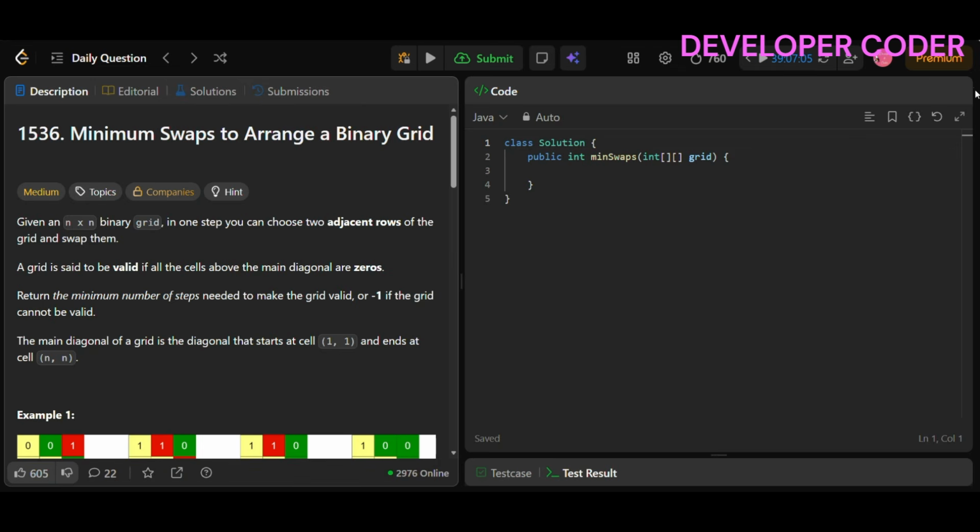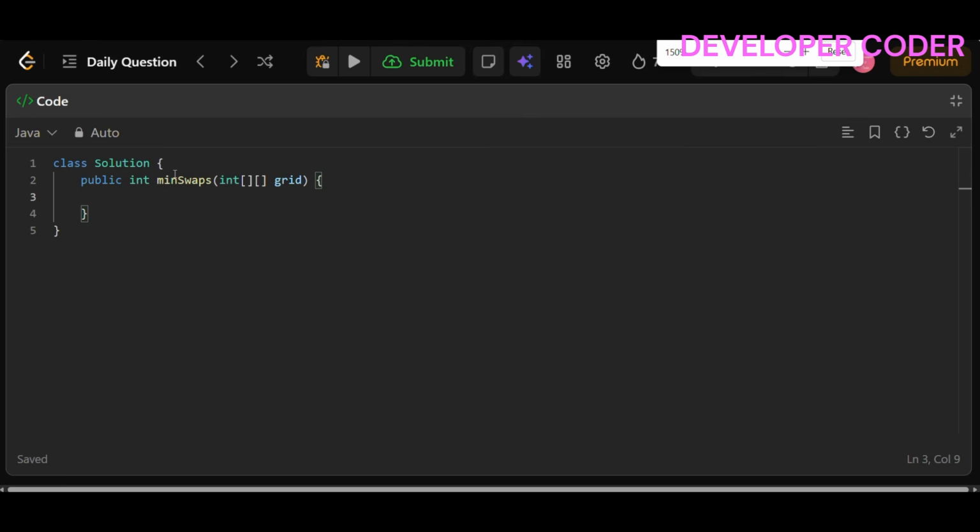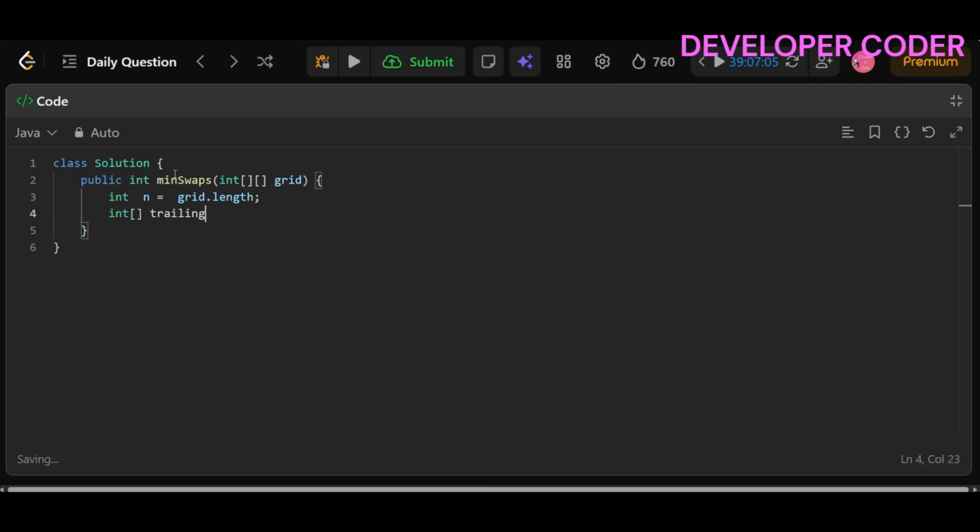Very easy. So here code is going to be very easy and very simple. Nothing complex in the code. int n is equal to grid.length, int[] trailingZeros is equal to new int[n], and then what is going to be your first step here? You have to count the trailing zeros for each row. Step 1, count trailing zeros for each row.